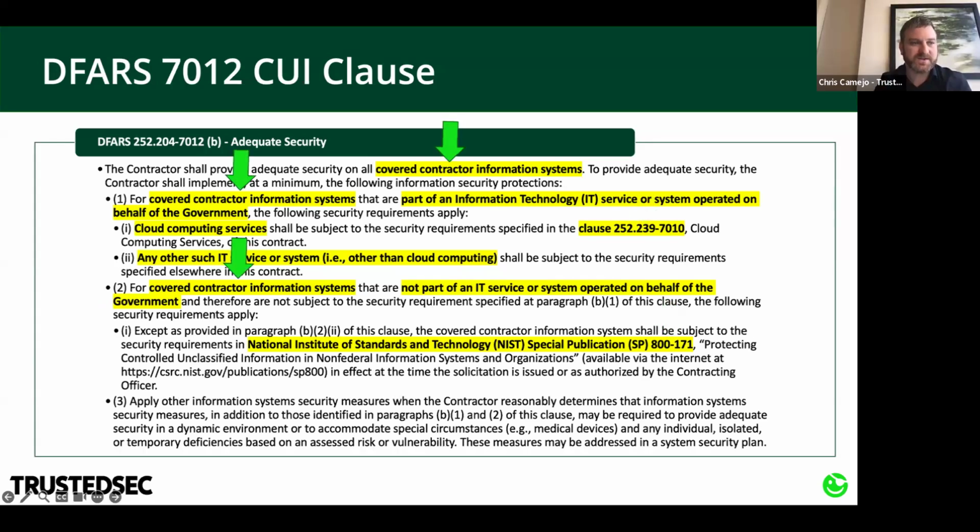But first, notice how this clause repeatedly mentions that the requirements apply to, quote, "covered contractor information systems." This term is the key to understanding what systems, if any, are in scope for these security requirements. The next step is to understand what qualifies as a covered contractor information system. But don't forget the clause at the end that says contractors have to implement any additional security measures to address unique circumstances or temporary deficiencies. This is a nasty trap for contractors that know they have security problems and ignore them. Even if the NIST 800-171 controls or the cloud controls don't apply to something, you should still fix that under this clause.